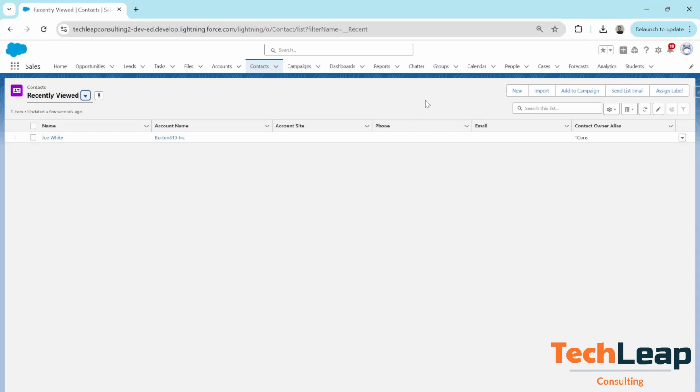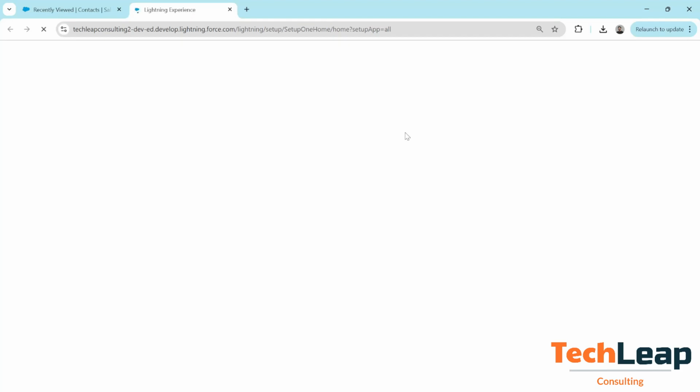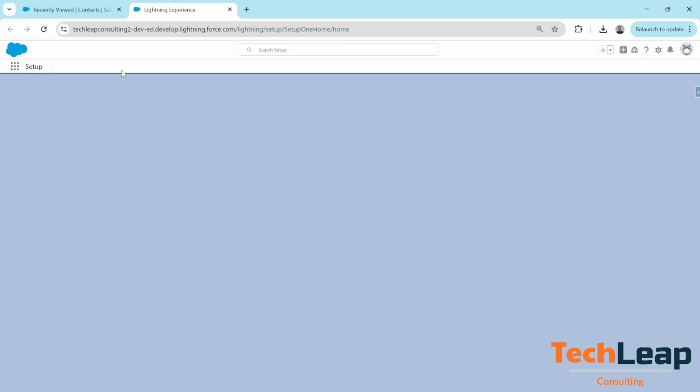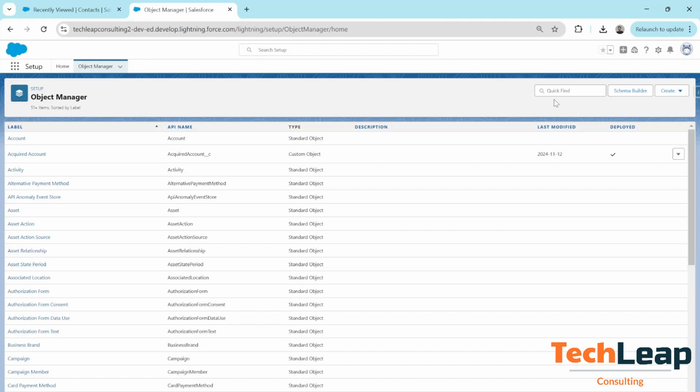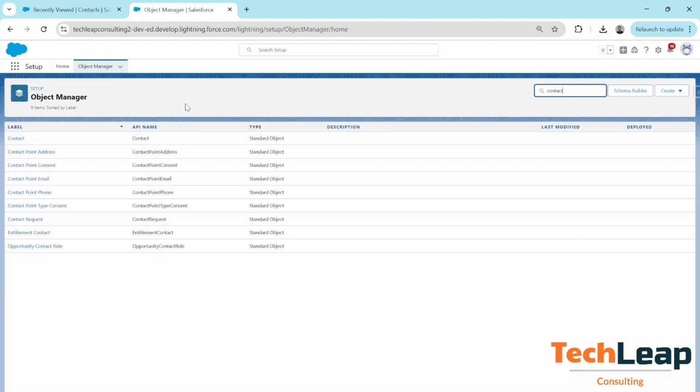But the data needs to be validated against a field which is not on the contact, which is actually on a related object, the account. Now, how do you do that? Very simple. Go to Setup, Object Manager, and search for the object on which you want to create your validation. So in our case, we want to create it on contact, because when a person is creating a contact, that's when you want to check whether the state matches or not.